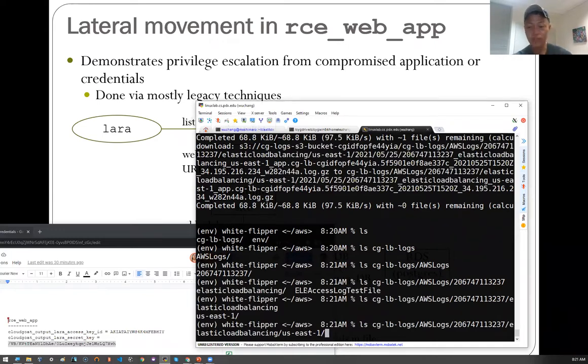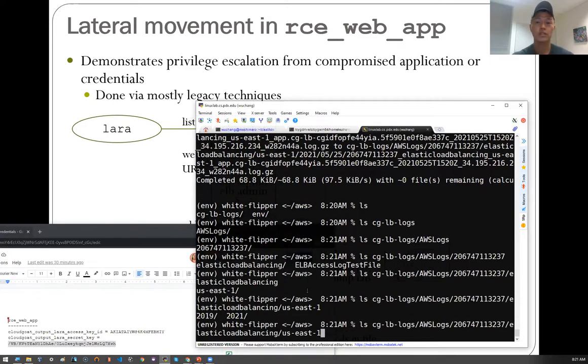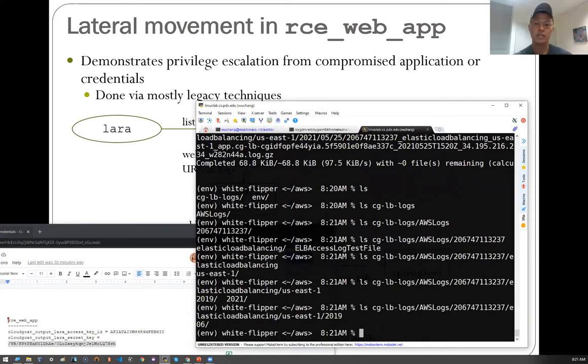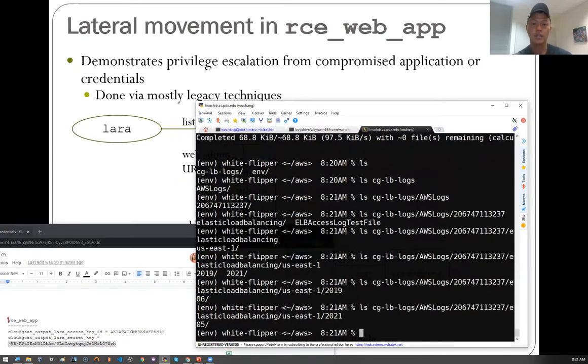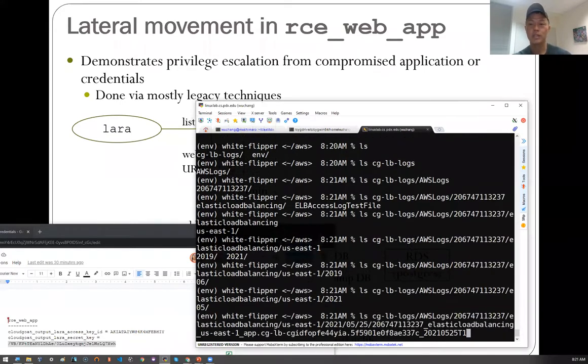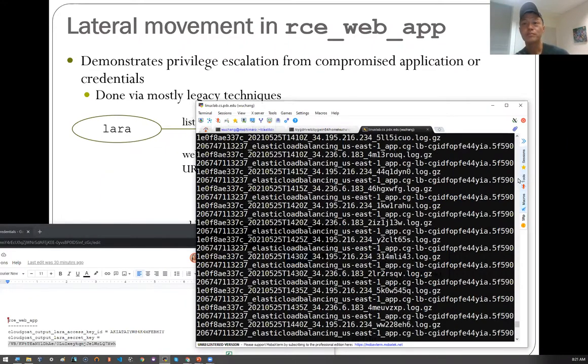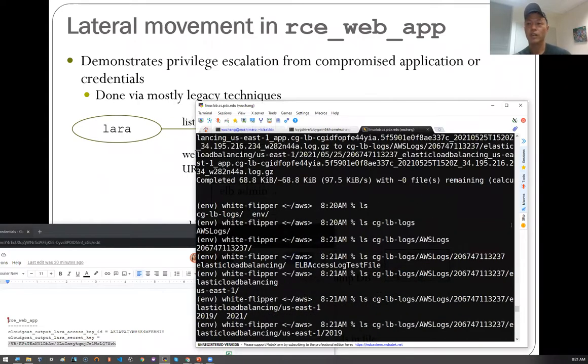Oh yeah, you have to actually configure the profile correctly and then attach the profile when you're doing the instances. And so you can see there are some logs here. 2019, 2021. This is from today. And you have all of these things. These things are compressed. So you had a bunch of log files.